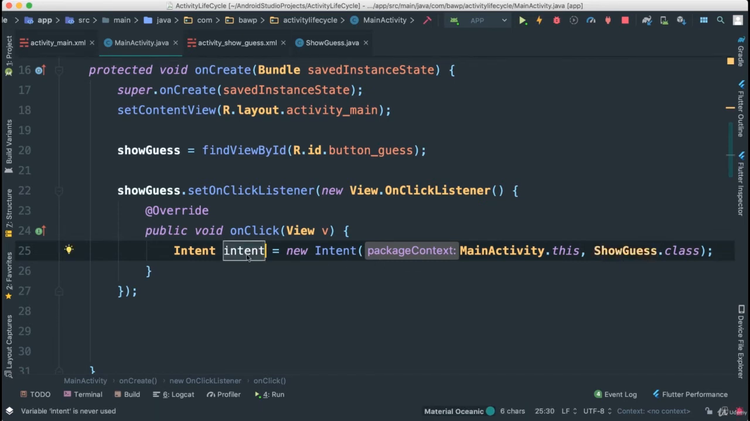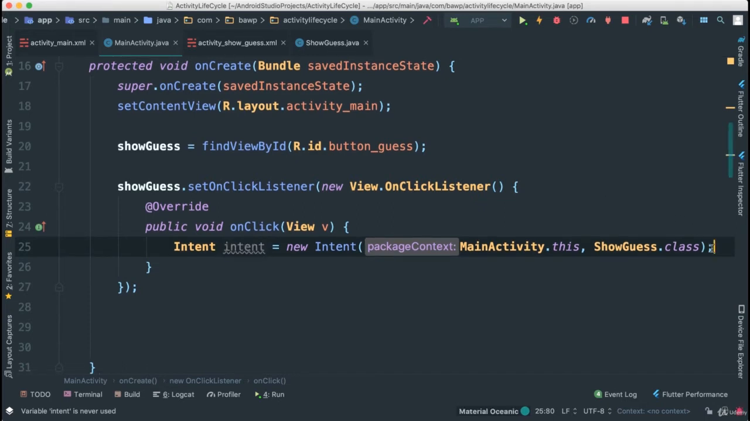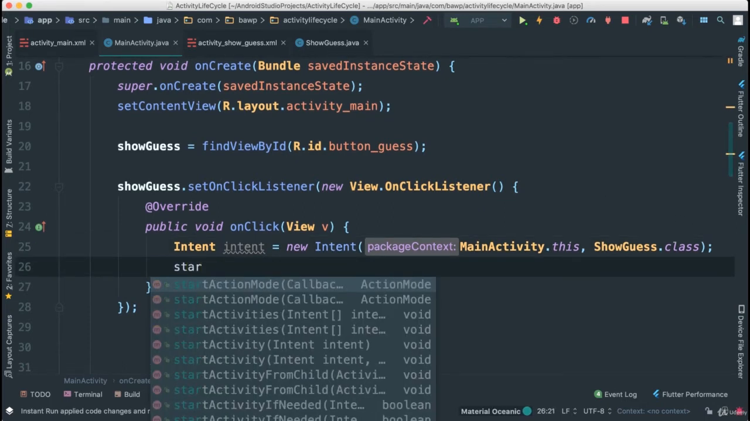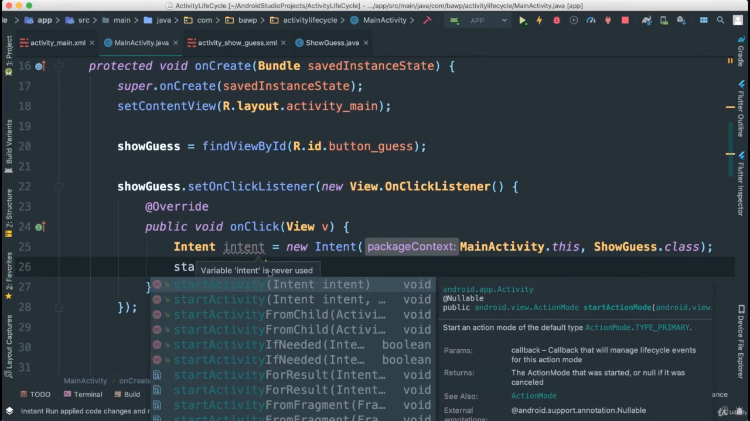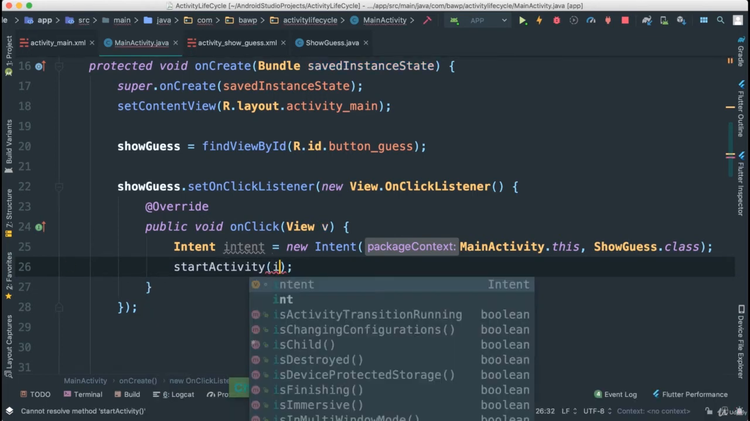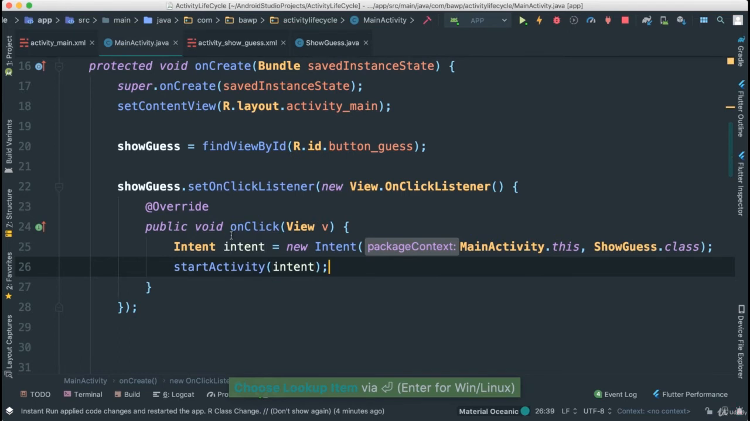We need to pass this intent to another method called start activity, because we need to start this second activity, show guess, right? So to do that, we come down here, we say start activity. Now, the reason why this method is available to us, in fact, look at this, start activity, it expects an intent type, which we already have. So if I do like that and pass the intent, then it will know, okay, when we click, we're going to create an intent. What is intent?